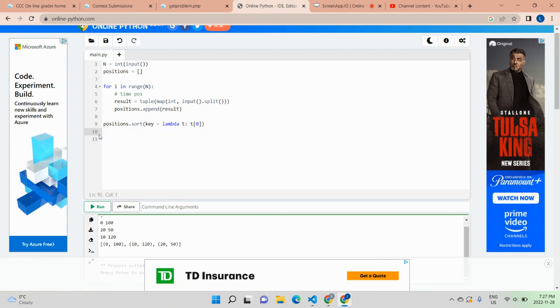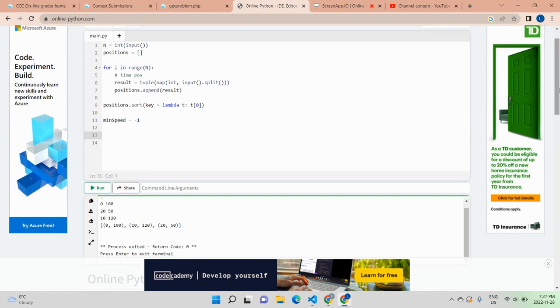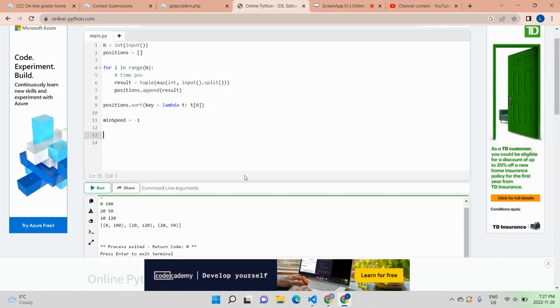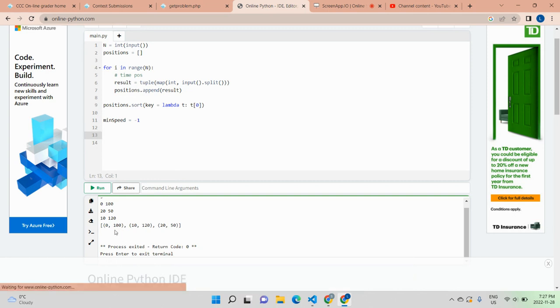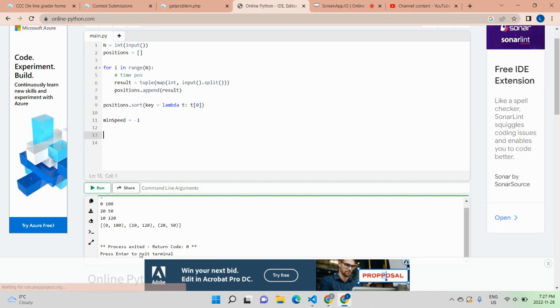Okay, now that I have it sorted, I'm going to declare another variable, the minimum speed, and I'm going to set that to -1. So I'll go over, and I'm going to do a method called prefix array, where we start and then we compare the value of the item to the one before it. So I'm just going to go start here, go here.